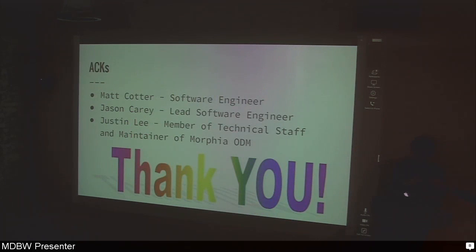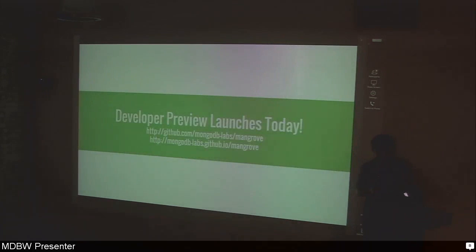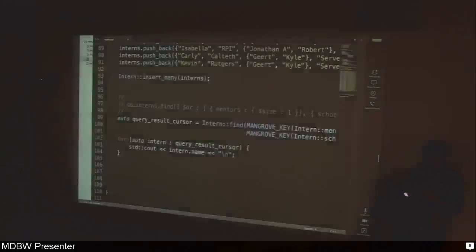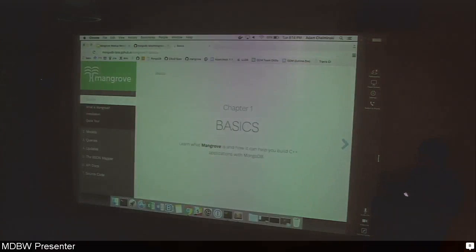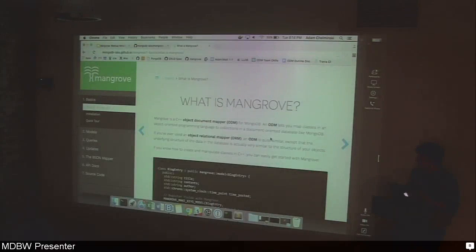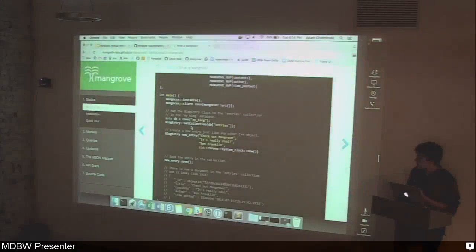All right. The last thing I want to mention is that we're actually launching a developer preview of Mangrove today. So you can go to github.com, MongoDB Labs, Mangrove to check out the source code, if you want to look at the actual implementation details, or if you just want to use this in your own projects. We wrote some nice documentation that can hopefully get you started really quickly.